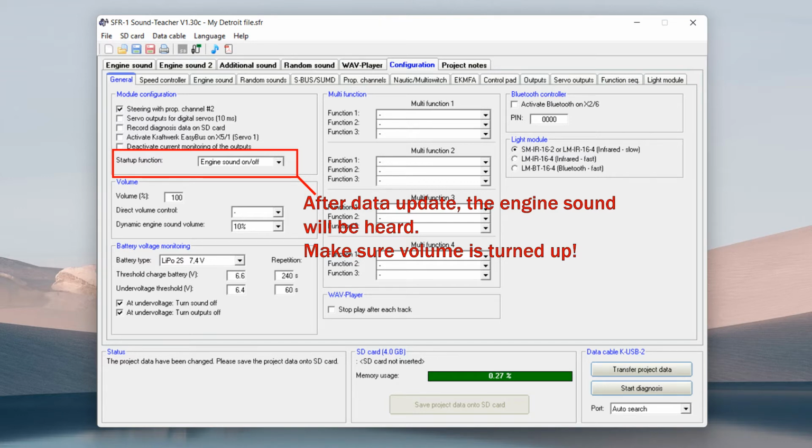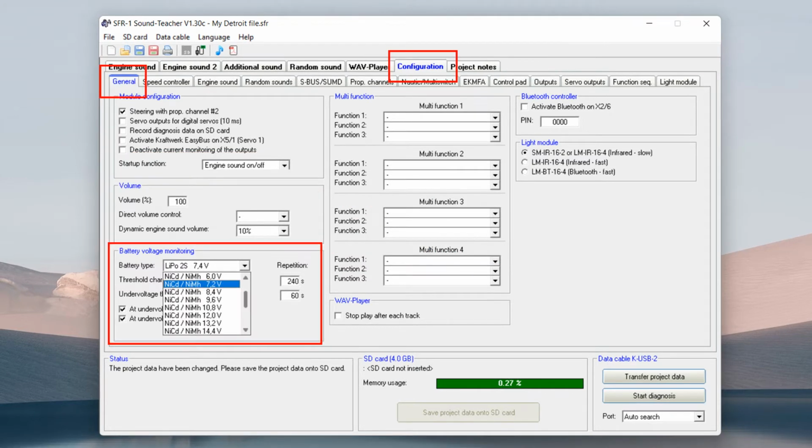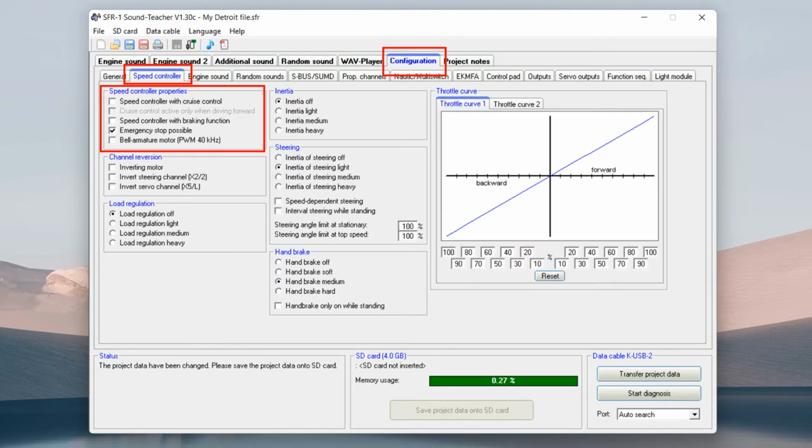Leave the volume at 100%. This is the maximum output from the SFR-1. If you plan on using a transmitter receiver channel for your volume, you can select it in the direct volume control drop list. If not, leave it blank. The battery monitoring section is self-explanatory really. Make sure you set your battery type, voltage and thresholds.